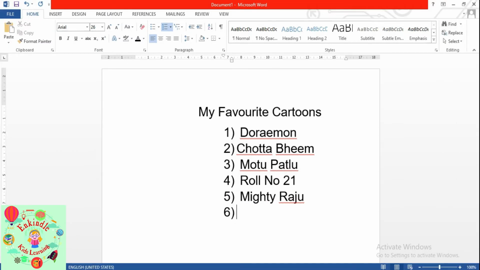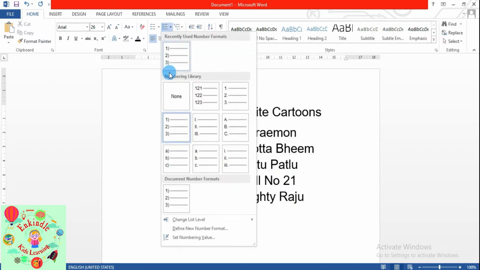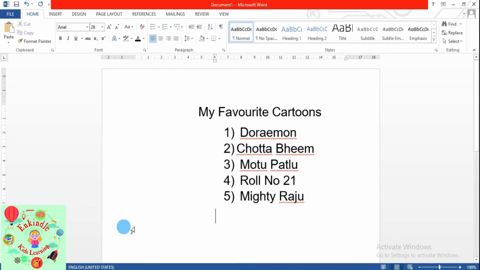To remove the bullets and numbering, select the bulleted or numbered list in the document. On the Home tab, click on the bullets or numbering in the paragraph group. Click on None to remove it. The bullets or numbering will be removed.